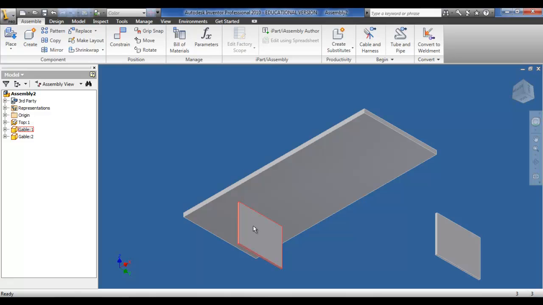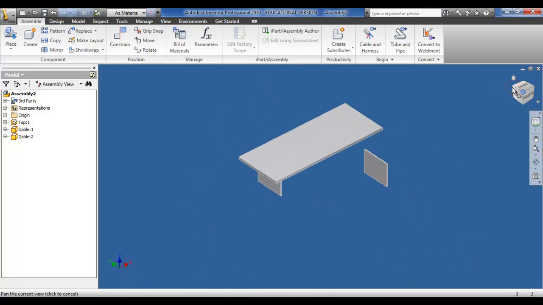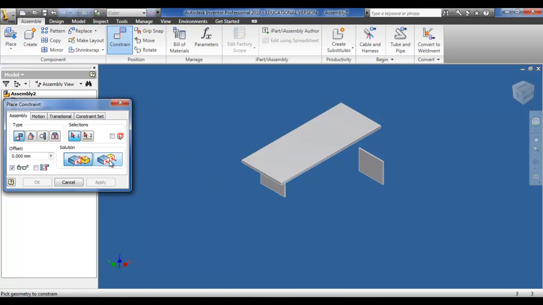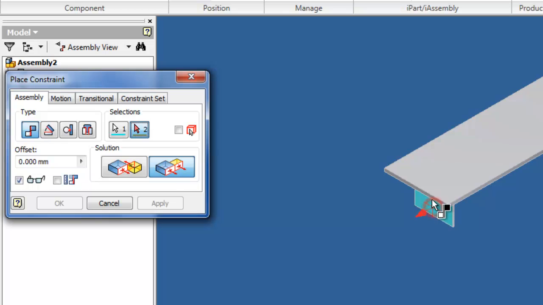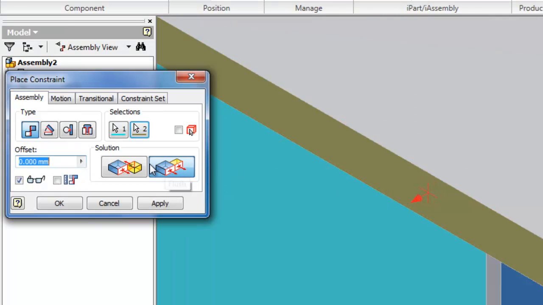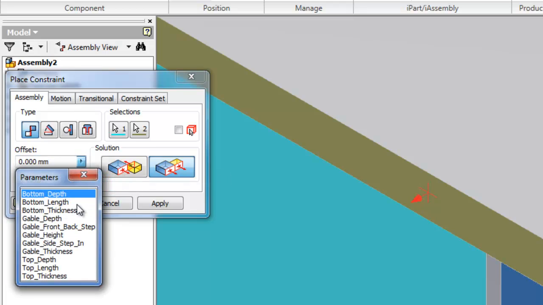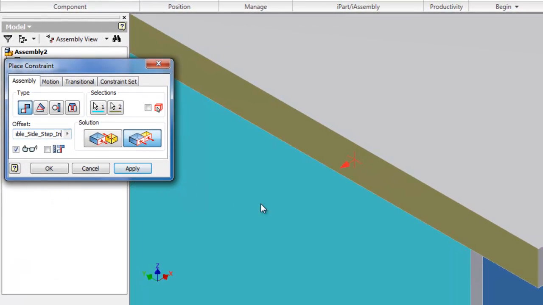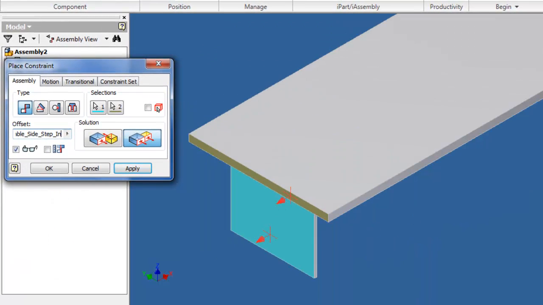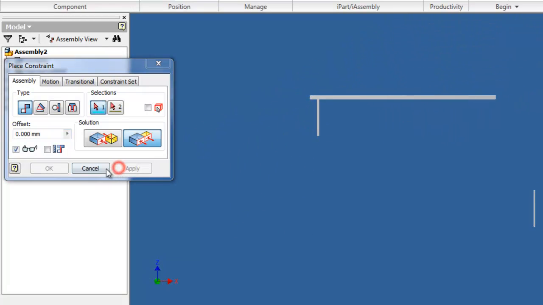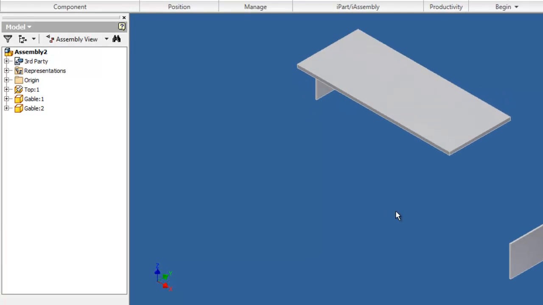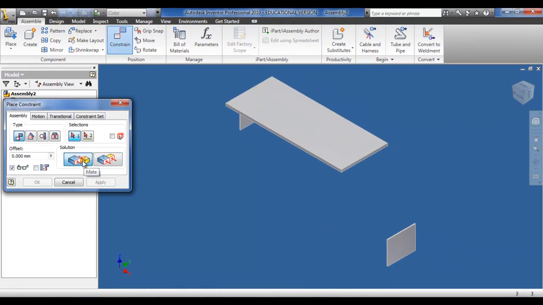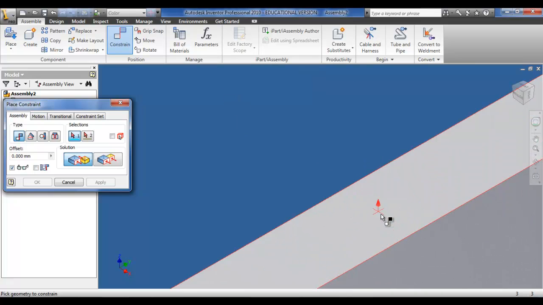The exact same operation will be carried out on the opposite gable. So now we can go back to Constrain again. I would click Flush, the outside of the gable to the edge of the top. Also now linking with our parameters. Pick the offset. It's gone the correct direction, as you can see from the drawing. Therefore we do not need to enter a negative value, we can simply apply and cancel. This gable now is fully constrained, so we can do the exact same operation on the opposite gable.